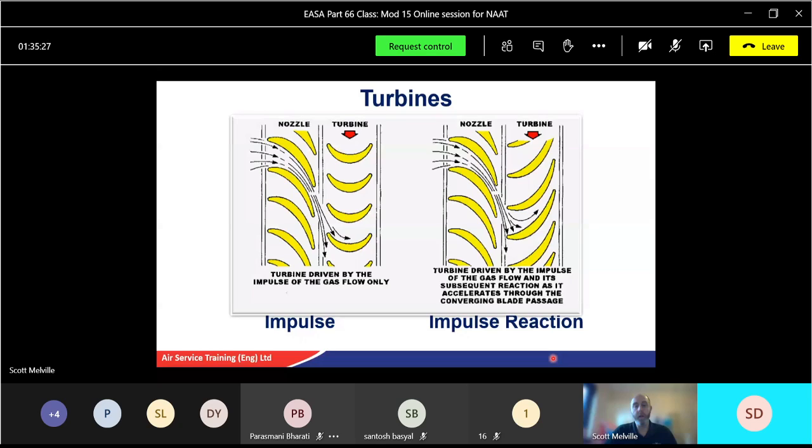Now what I've got here is a diagram of the turbine blades, or the shape of them. If you look at the tips of the blades, side on, you'll see that we've got 2 types. We've got an impulse one, which is this one here, and it looks like a big smiley face. Just a C shape, a cup shape. And we call that impulse.